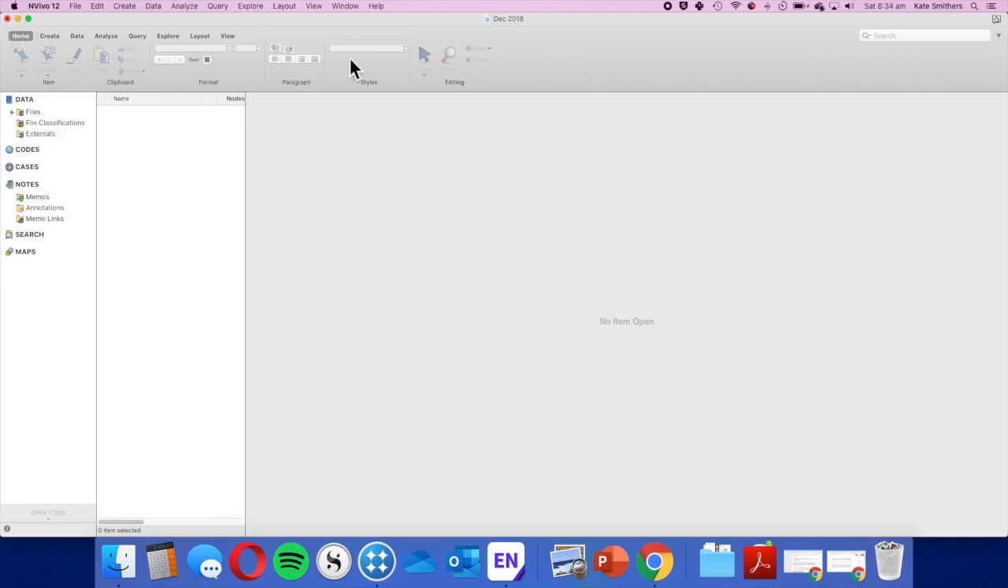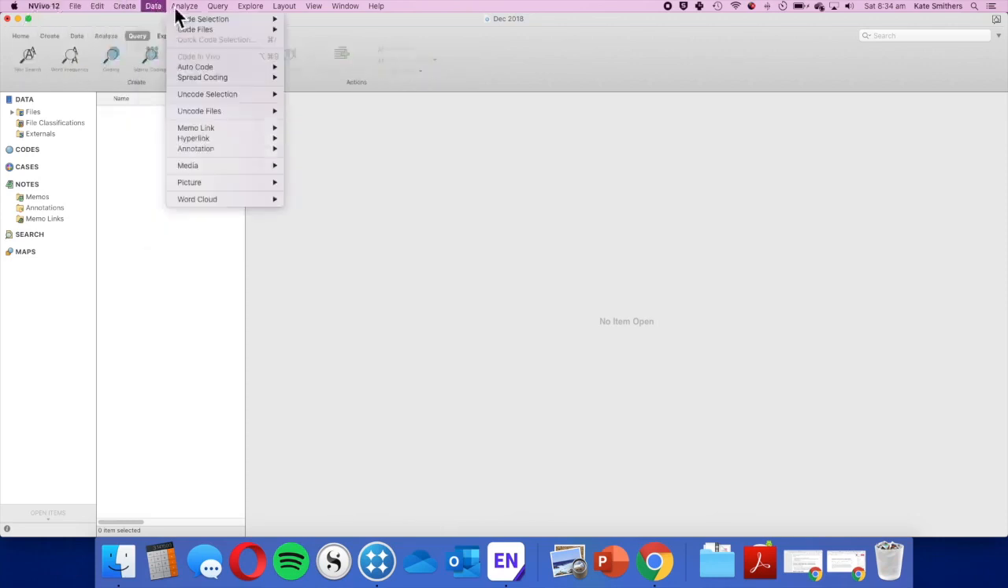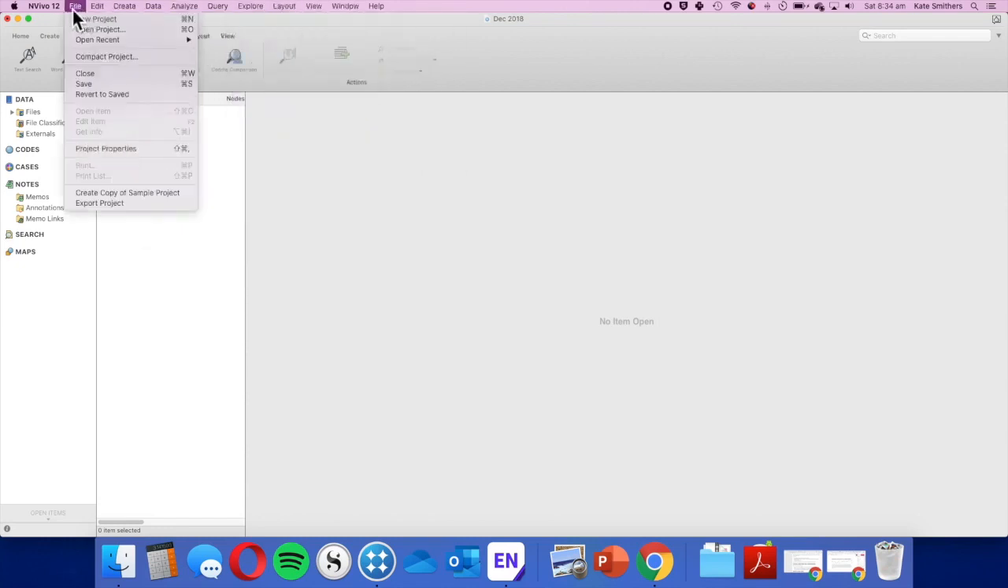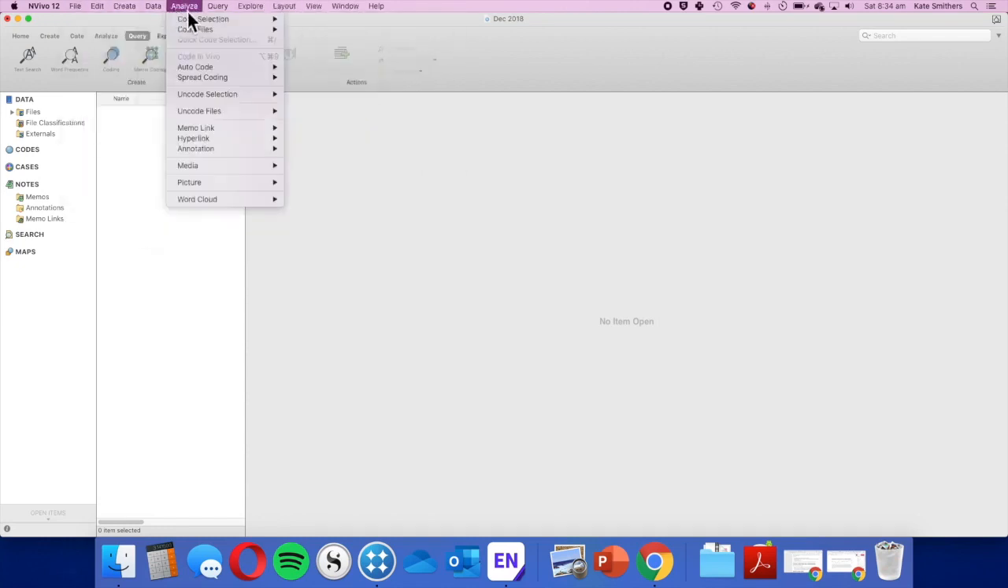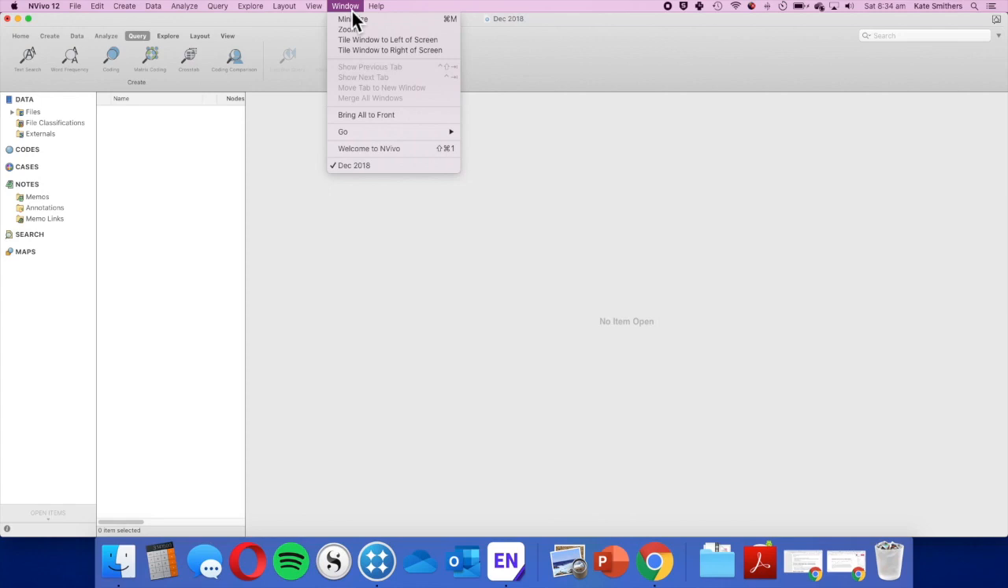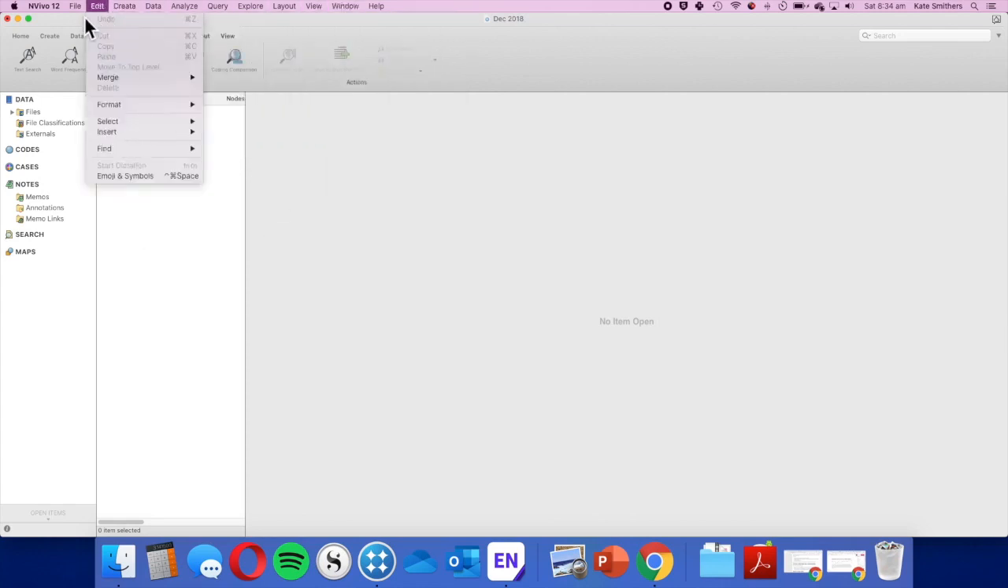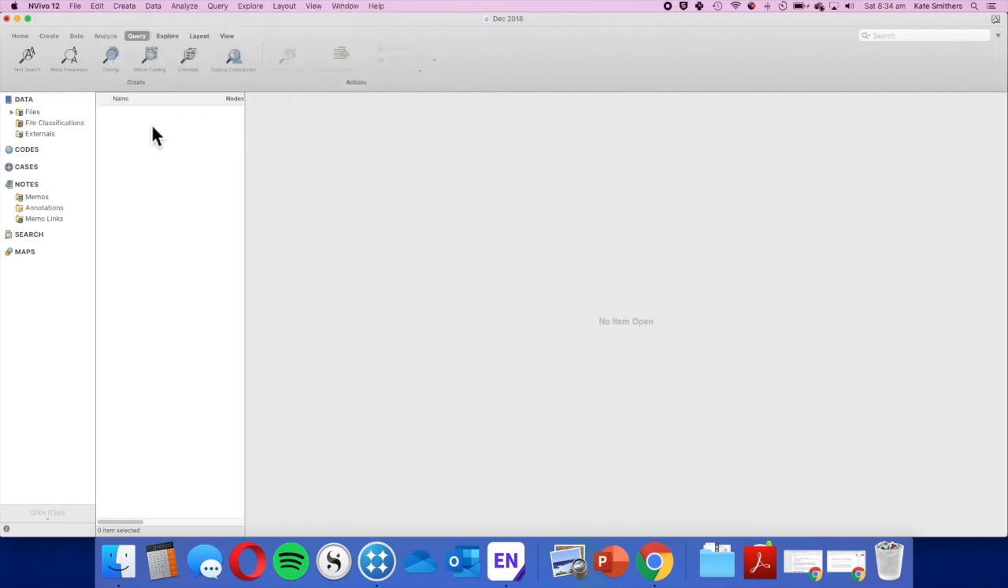So up the top here, we have our ribbon. It's very similar to the ribbon in Microsoft Word. So if you're familiar with Microsoft Word, it's sort of similar. You have different little menu options here, and then they're also up here as well. I tend to just use the ribbon rather than these menu options. And in some cases, it is quicker to learn the keyboard shortcuts, so that is an option as well.